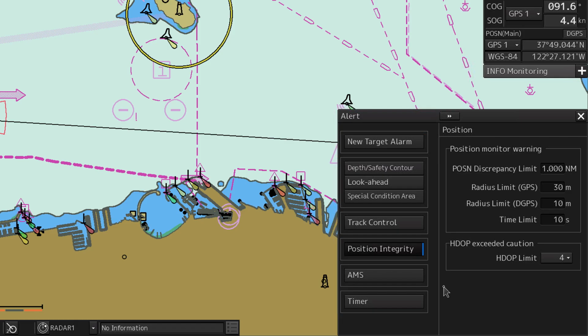Position discrepancy limit: difference in distance between two measured GPS positions. Both GPS positions are compared every second. Radius limit GPS: radius around the predicted GPS position in which the currently measured GPS position should appear. Comparison time interval, as set in time limit.